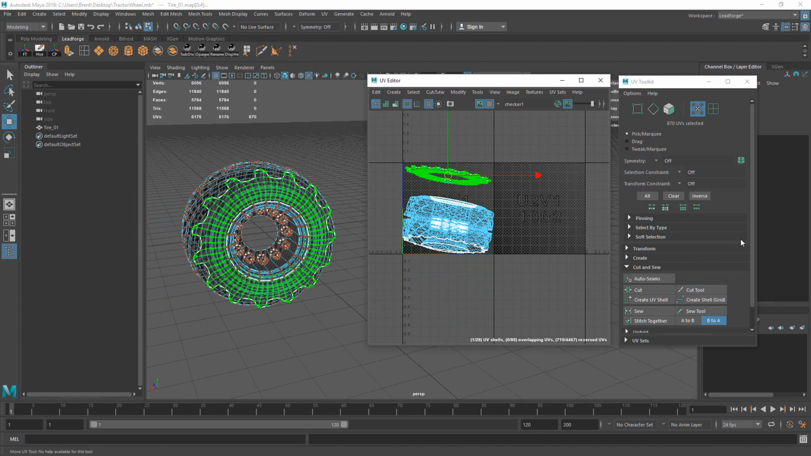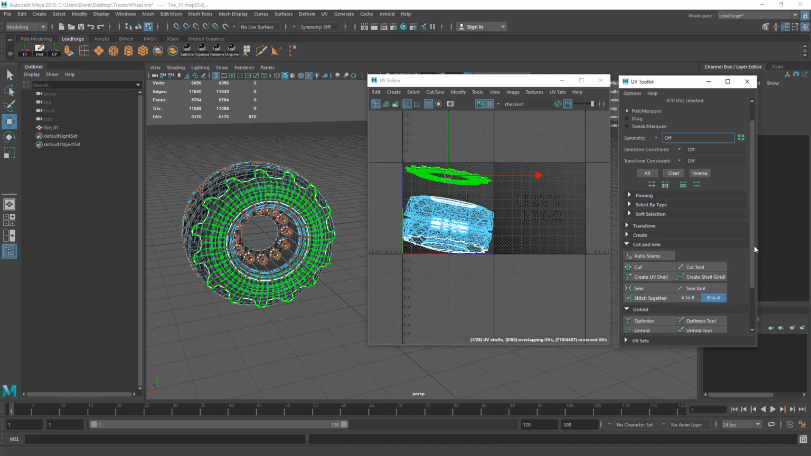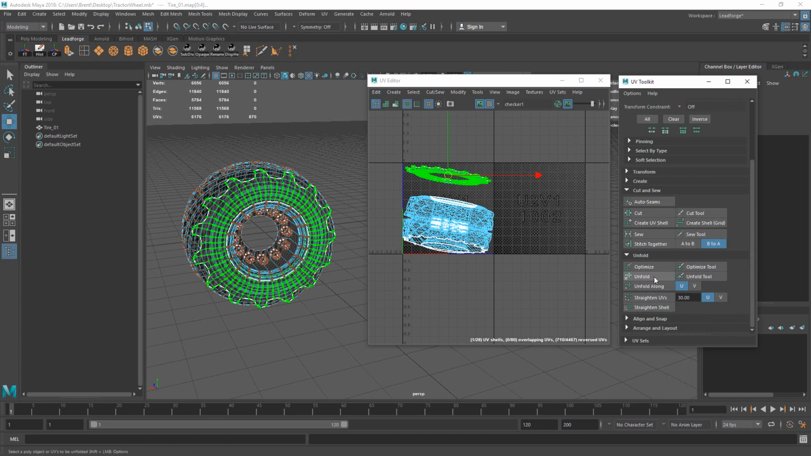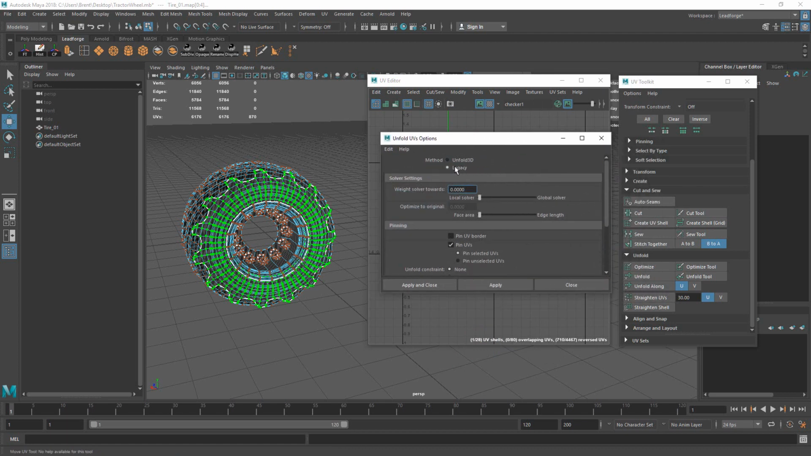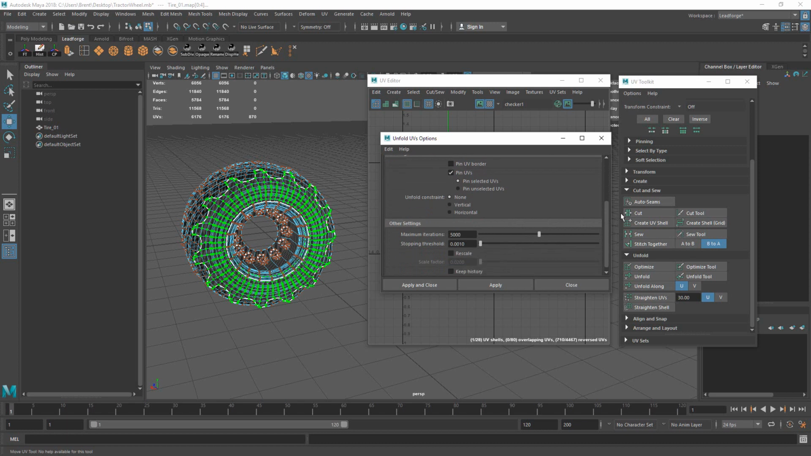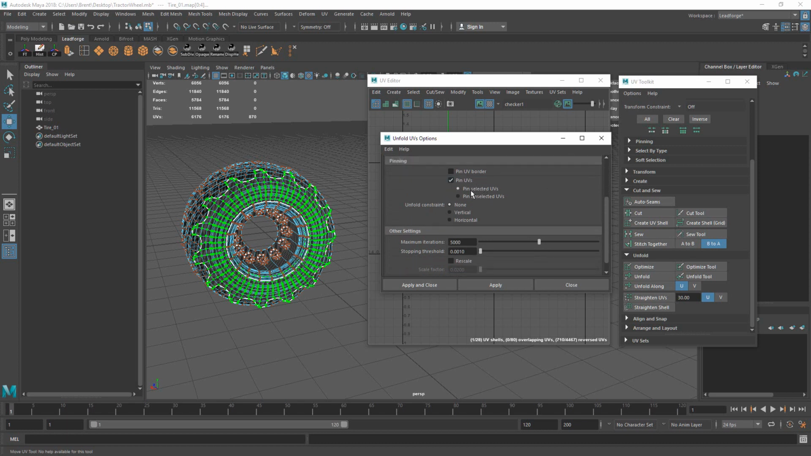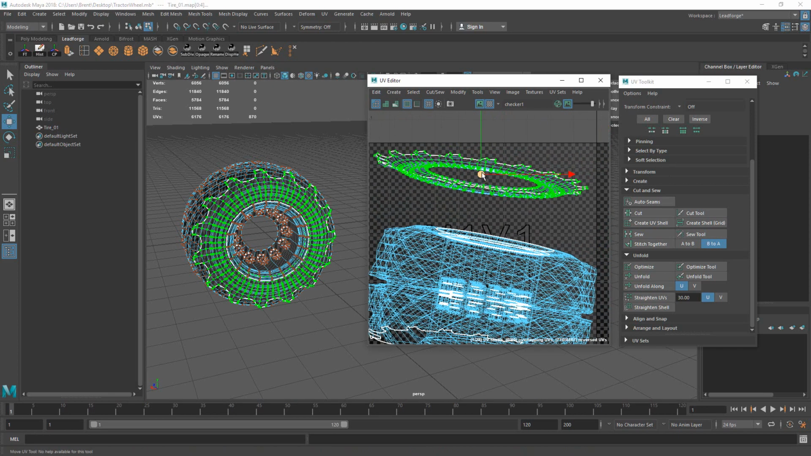Now, one of the things that I always do when I'm doing unfolds is I'm basically just using this unfold tool and this regular unfold with a little modification. So I go to modify, and then go down and look for unfold, and then hit the option box. And what I do is I usually use legacy, and then I turn on pin UVs, and I pin by selected UVs. That means any UV that I have in my selection, when I use this tool, it will do nothing to that UV, but it'll unwrap everything around it.